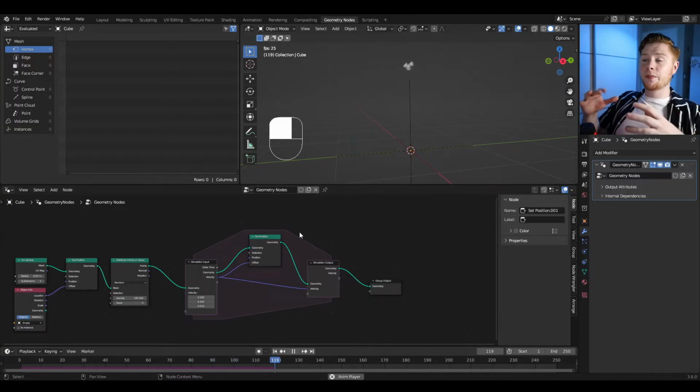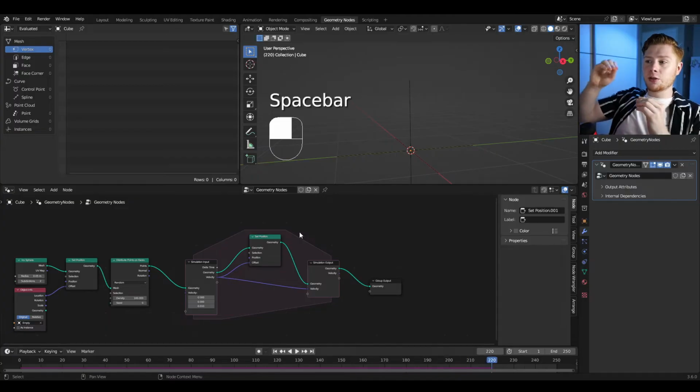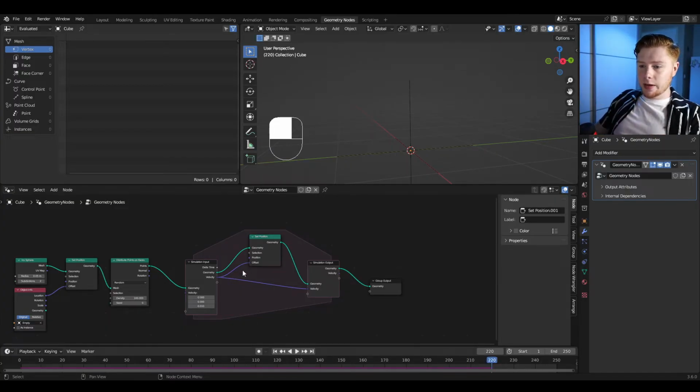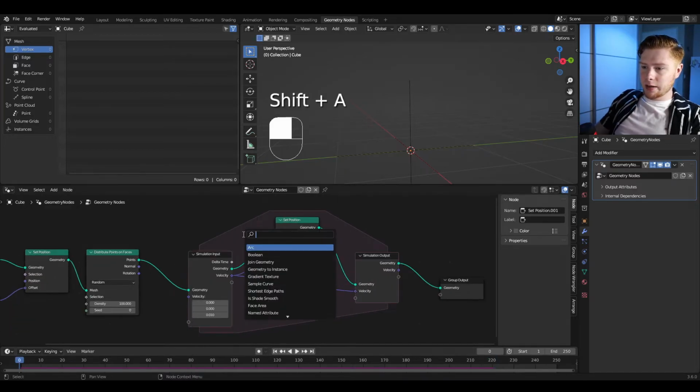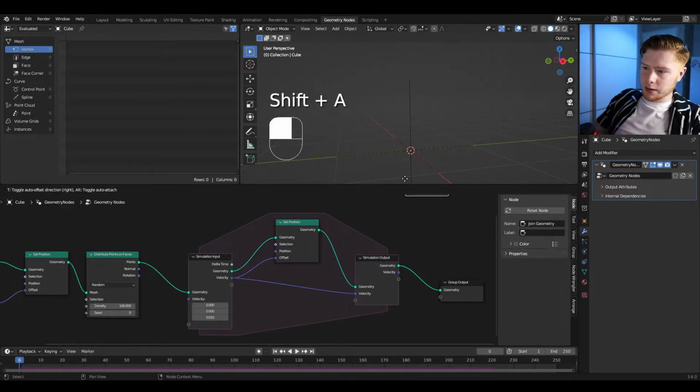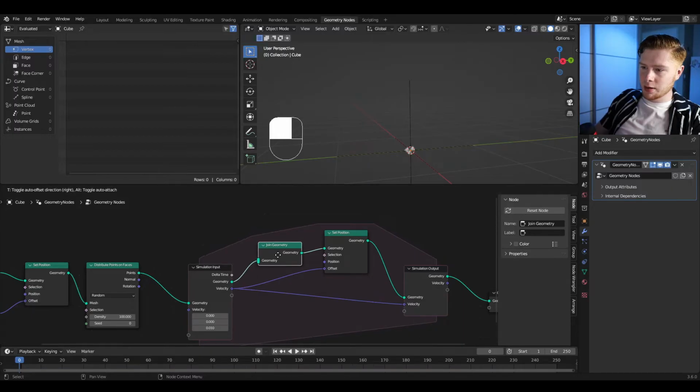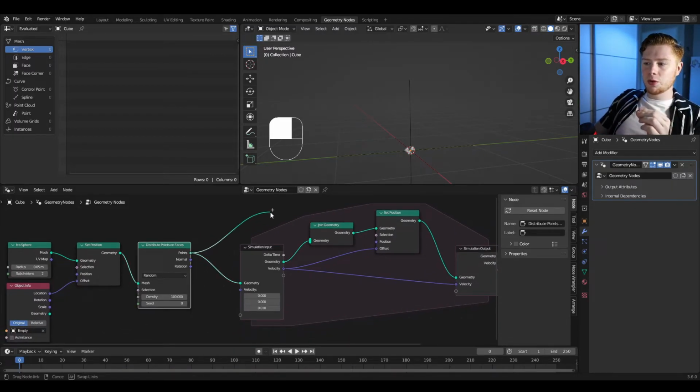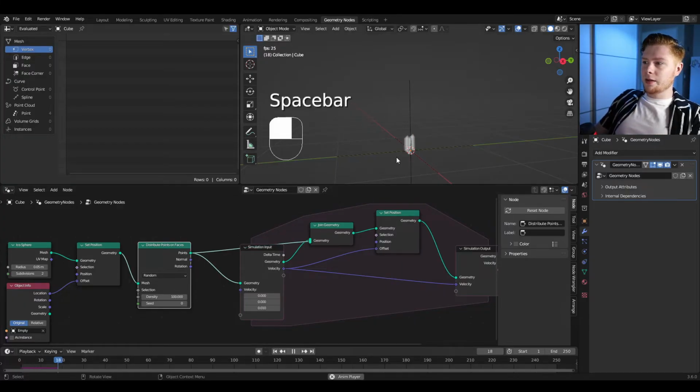But if we want to have bubbles, we need to have a lot of different groups of bubbles that are going to rise. For each new frame, we want to add in a new set of points. And we can do this by adding in a join geometry node and setting this before the set position. And every single frame, we want to add in a new distribute points on faces. So connect that over here. And then if you press play, you will get this.